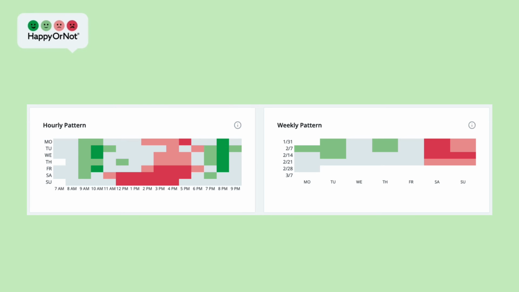The darker green the color, the better the results compared to the average results for the period. The darker red the color, the worse the results compared to the average for the period. Gray color means average results. White color means either no results for the given period or the period is out of reporting range.